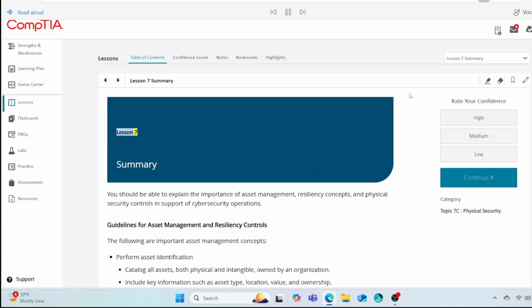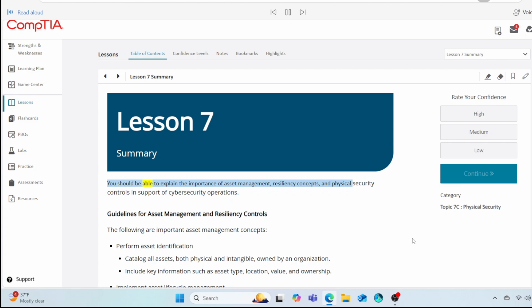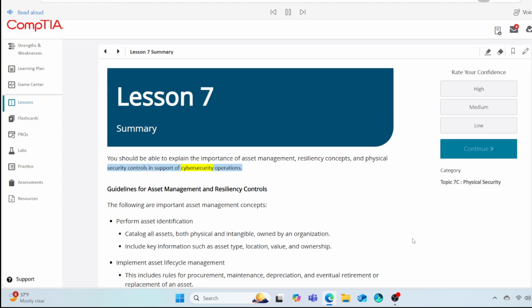Lesson 7 Summary. You should be able to explain the importance of asset management, resiliency concepts, and physical security controls in support of cybersecurity operations. Guidelines for asset management and resiliency controls.